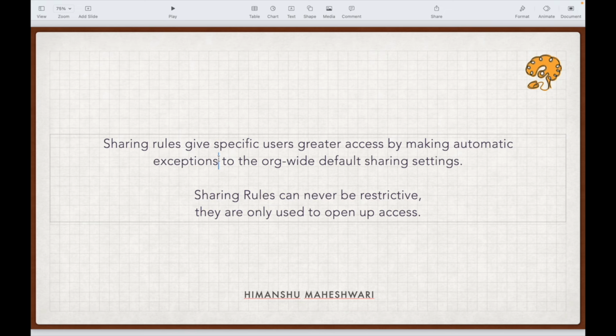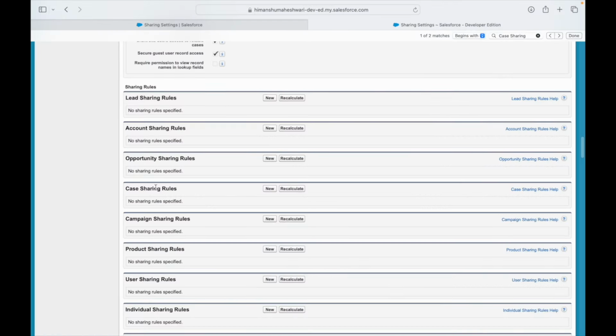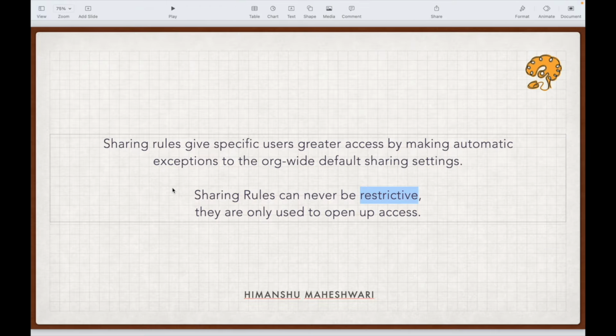Sharing rules, once they are configured, will be calculated. The entire sharing model will be recalculated and access to some records will be given based on the rules that have been configured. And they make exceptions to what? To the org-wide sharing setting that has been configured by default. Sharing rules can never be restrictive. That means you cannot write a sharing rule and say, if this case internal access is public read only, make it private. No, you cannot go down. You can always open up access. You cannot reduce access in sharing settings. You can only use sharing rules for opening up access. Make sense?